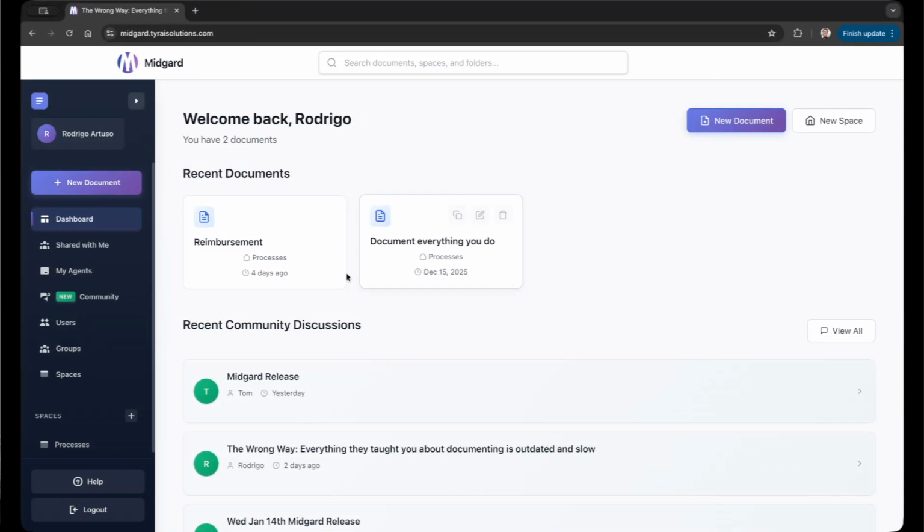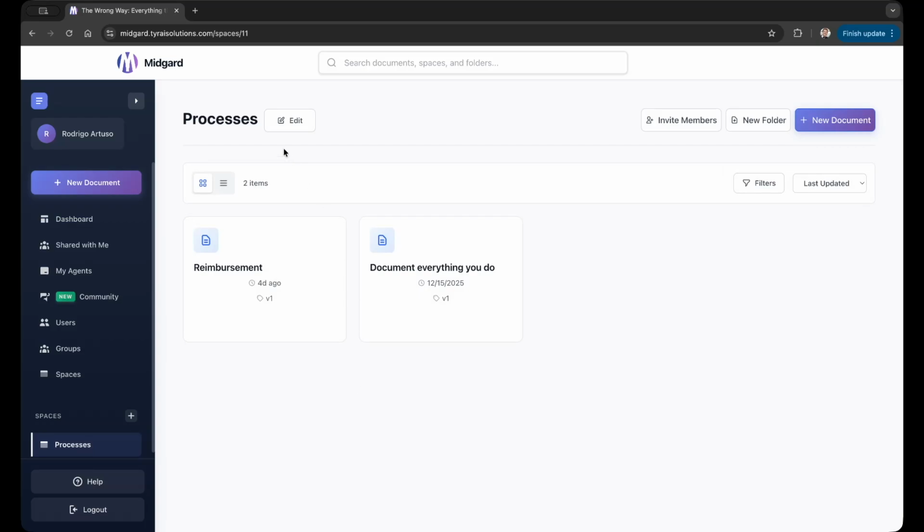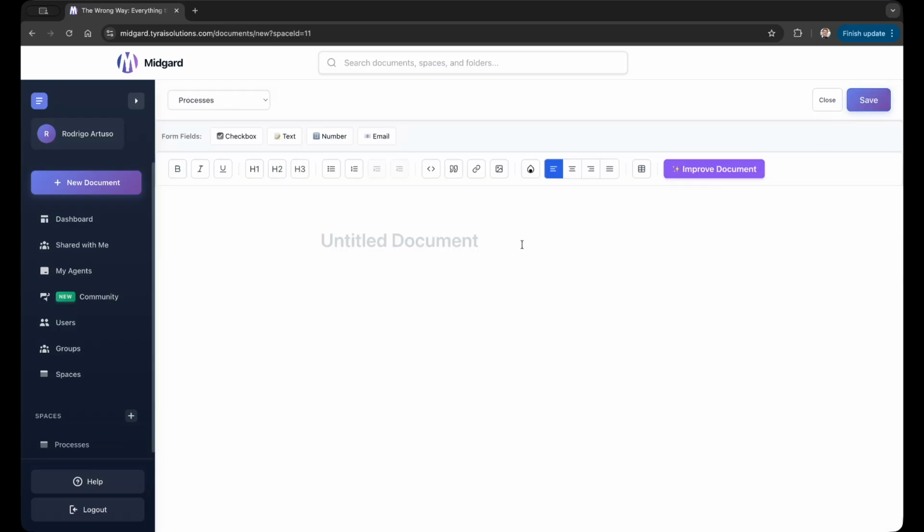Let's start. Okay, so let's start here with a blank page from Midgard, the tool that I use to document everything I do. We will build this like a real example, documenting a simple process. So let's go. Let's, inside our processes space, create a new document.